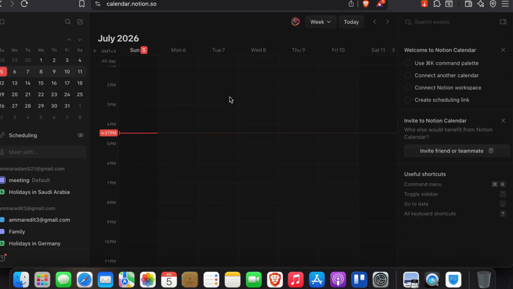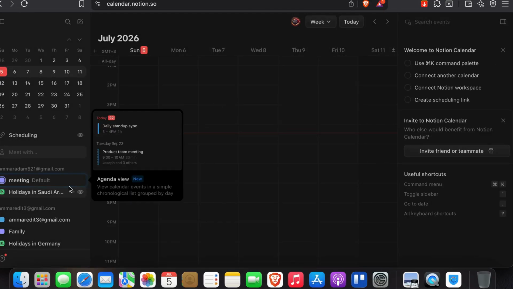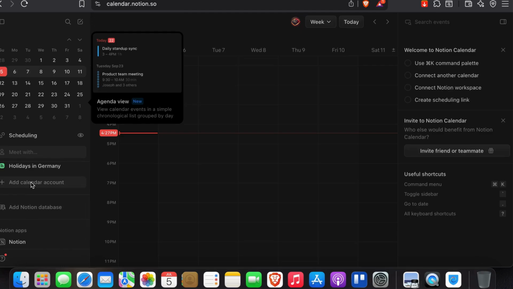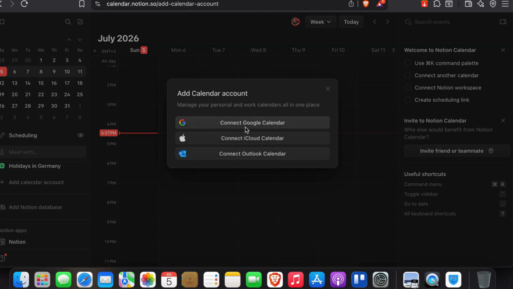All you got to do is just add Google Calendar account. You can simply integrate all of your events, appointments, etc. right here. So I'm gonna scroll a little bit down on the left side panel because I already created a calendar account. I'm gonna hit the plus button here to add a calendar account.